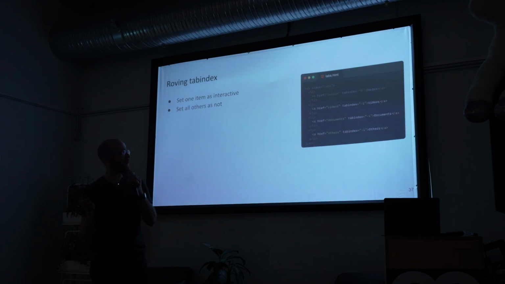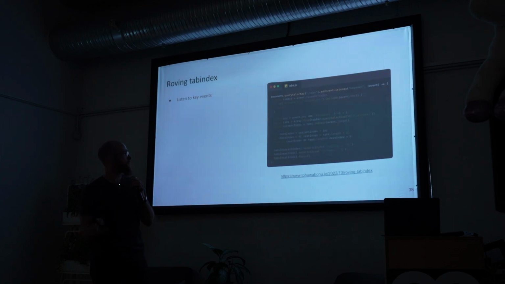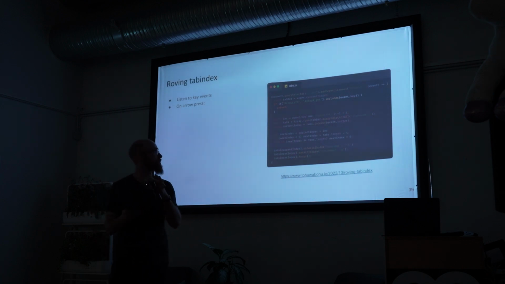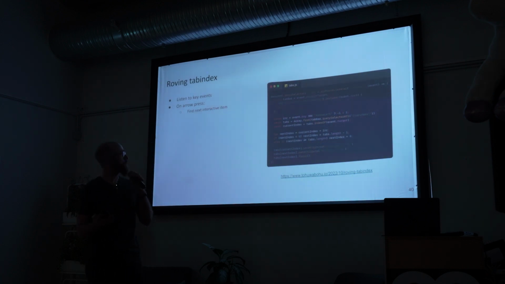Number two, every other element we set as not interactive for now. What this results in is that the user can set the focus on images, but not any of the other tabs. Then we, again, start listening for key presses. And when the user presses one of the arrow keys, then there's three things we need to do. Number one is we find where the focus is right now, which element has the tabindex of 0, which is set as interactive. And then we find what is the next element that the user wants to go to.